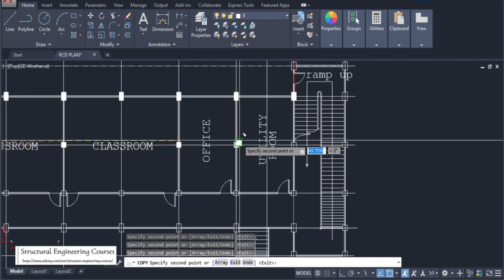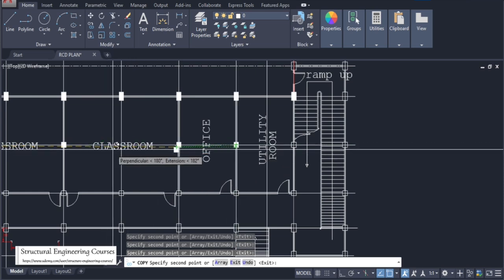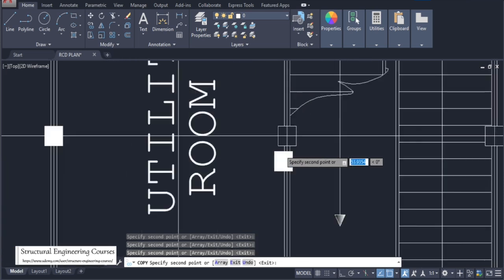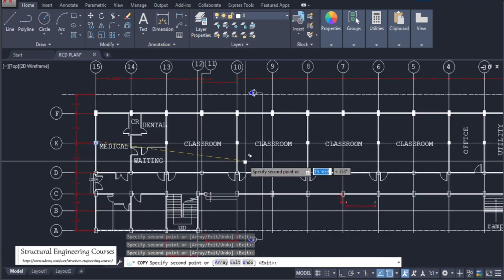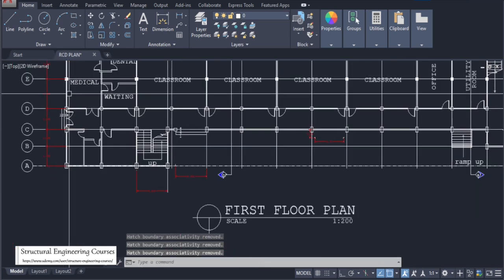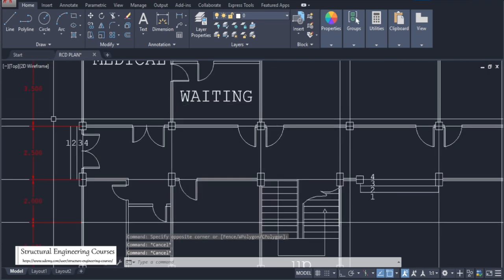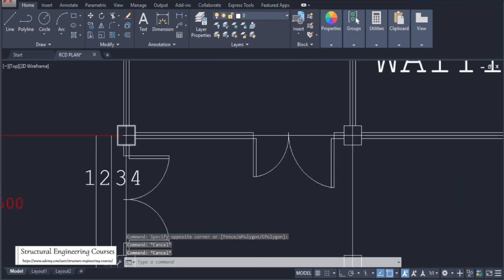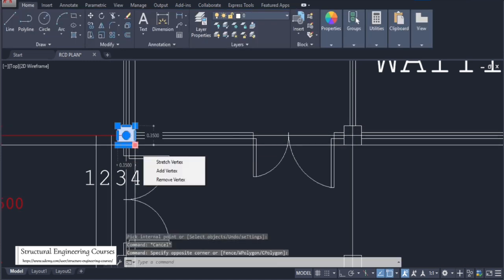So as it was possible to provide columns here, that is why we have provided columns here, but we are not providing any columns here. After that, we shall study how to provide structure for the corridor area. In the corridor area also, we can provide the same type of arrangement, but at a spacing of 4.5 meters.